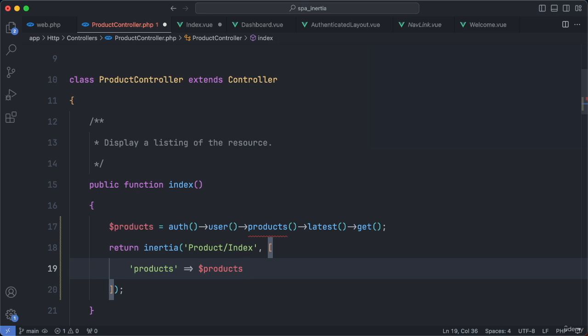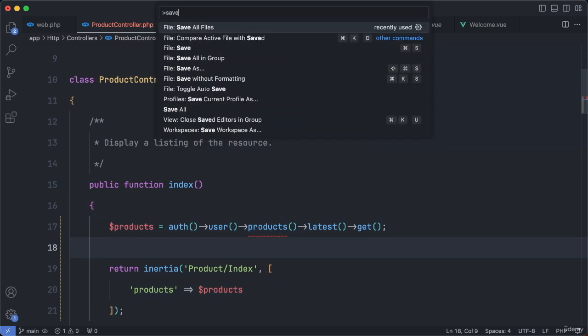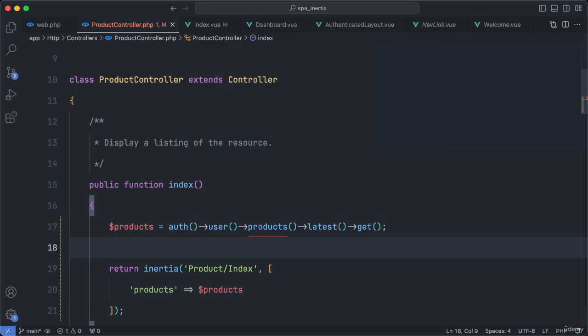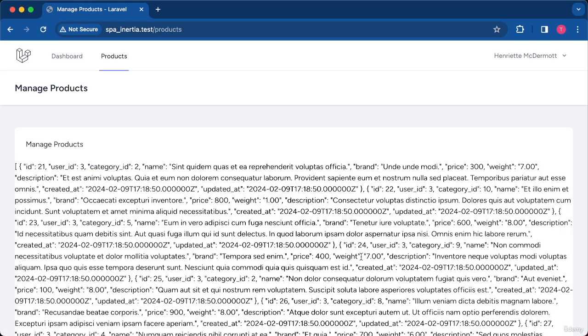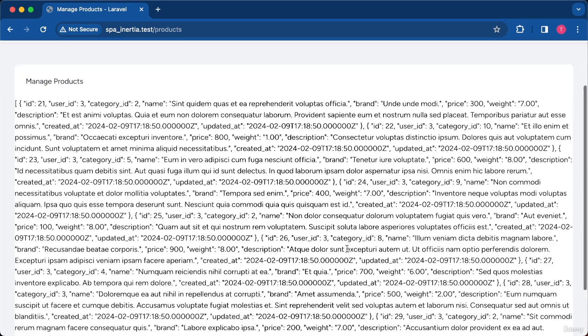Here my editor is complaining, but I'm sure it should be working. Let's have a look. Refresh the page. And here we see our products in JSON format displayed on the screen.